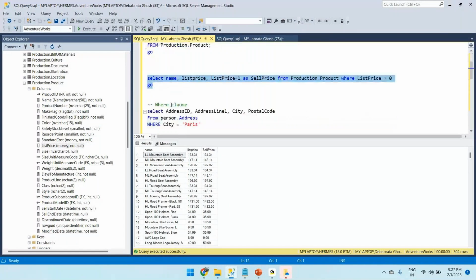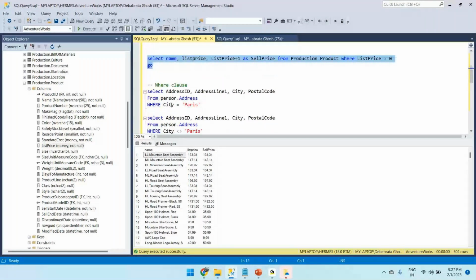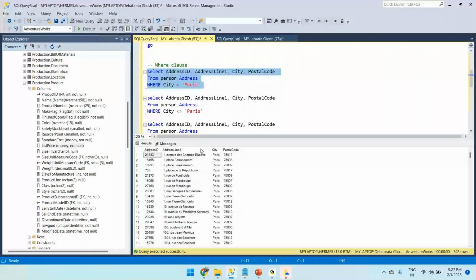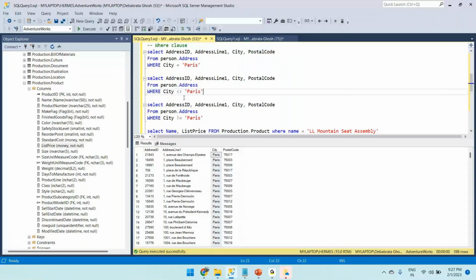All right. So let's see the next example. We are filtering with the where clause. Select address ID, address line 1, city, postal code from address table where city equals Paris. So it's showing these column details from the address table where city equals Paris. We can do the same thing where city not equals Paris. So not equals to will be written like this.